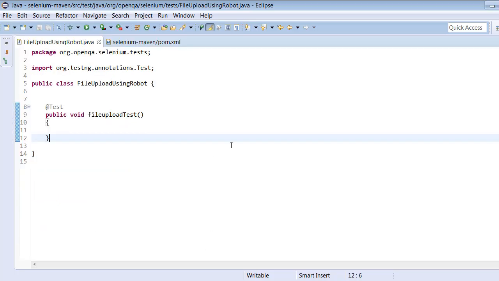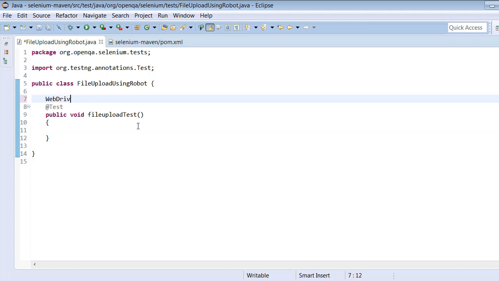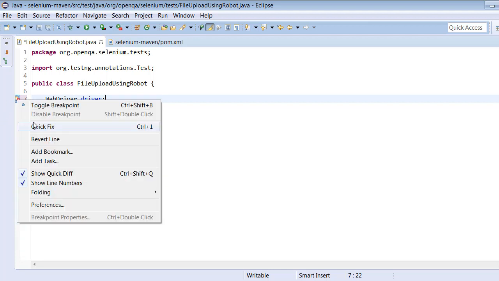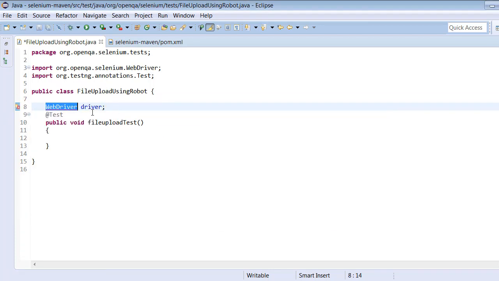Let's move on now. Go to Eclipse. As usual, we will write a program to launch the browser. So first thing, we just say WebDriver and import the required packages and classes.